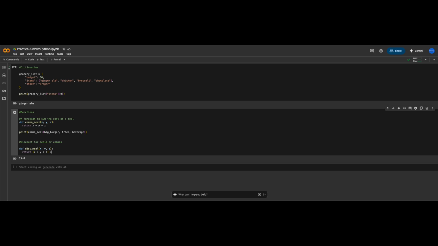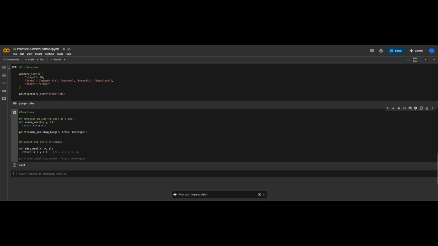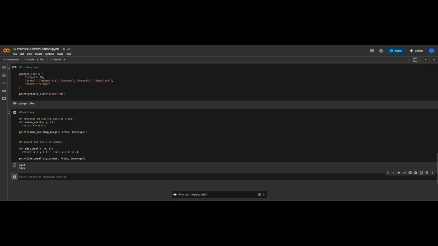And let's say I want to give x plus y plus z minus, you're going to see it already auto-completes for me. Great. So we're taking 10% off of our meal. And if I print this out, I get 13. My meal is now $13.50.